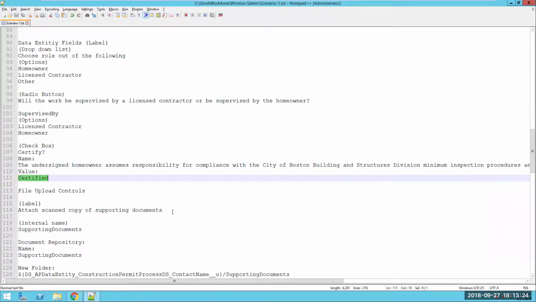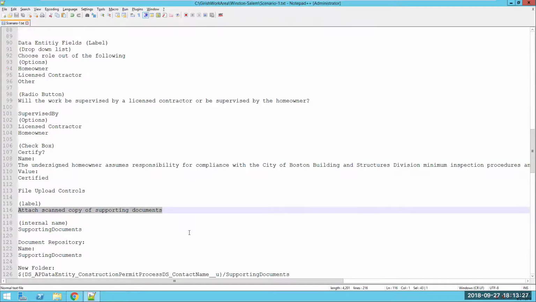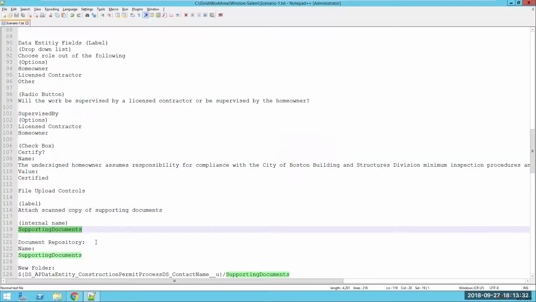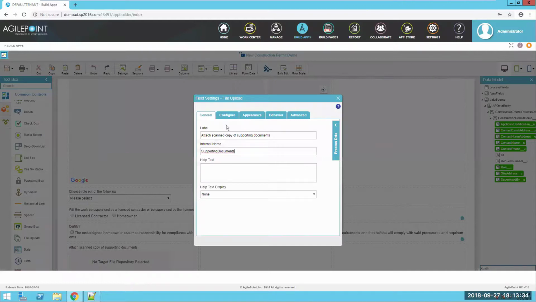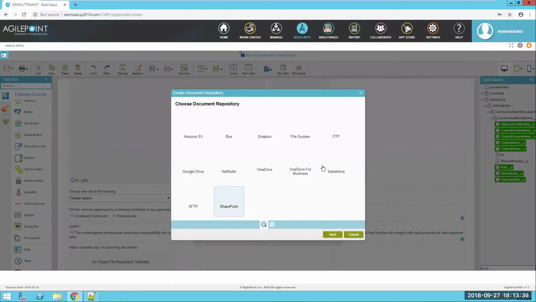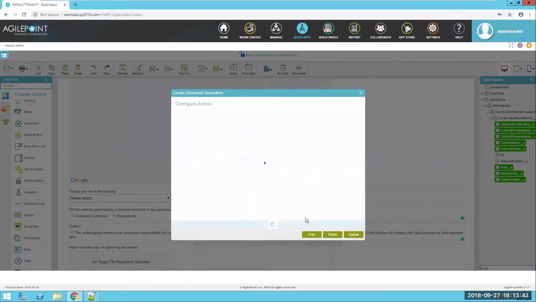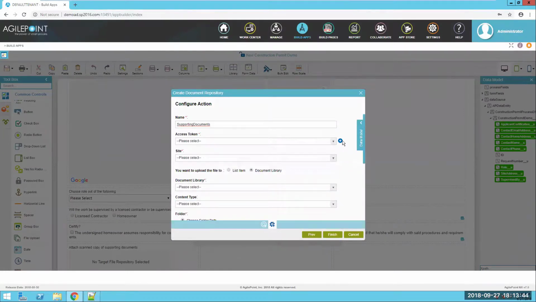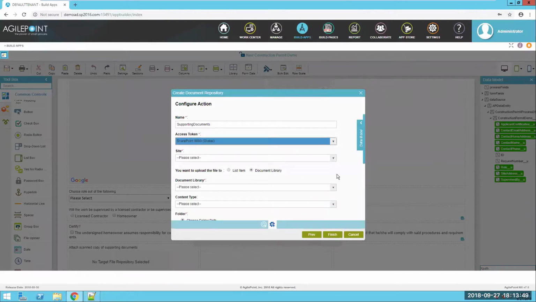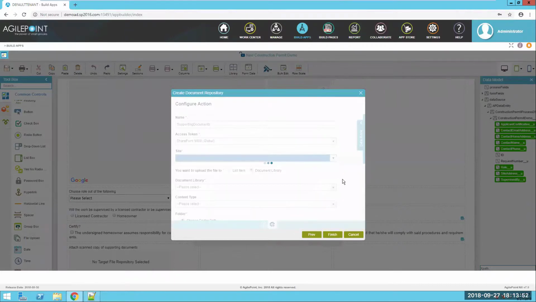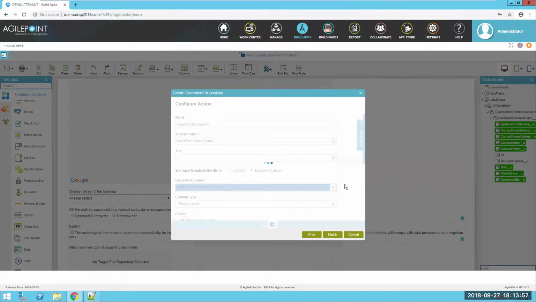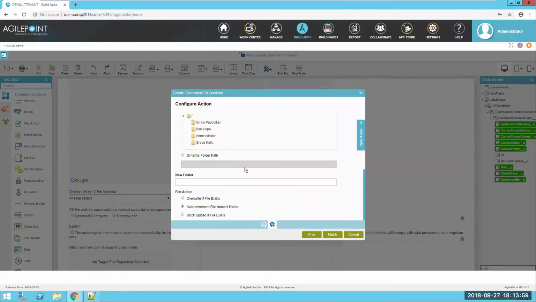Next, I will add a file upload control to add any supplementary documents that I may need as a part of this construction permit. I'm going to give it an internal name of supporting documents and click Configure and select a target file repository. I'm going to select my local SharePoint environment as my file storage location, but as you can see, you have a number of options. I'm going to specify the location to which the data should be stored. And as you can see, have selected a library titled Construction Permit Repository.